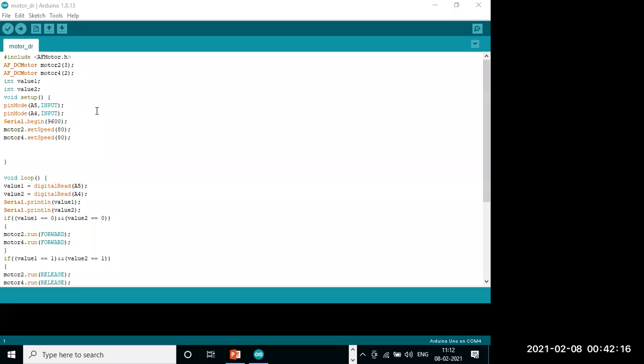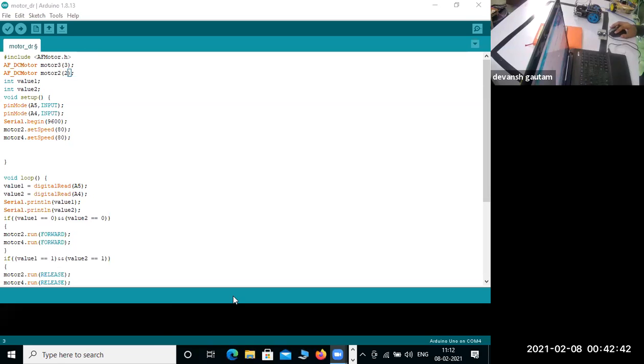For running this motor driver, we need this AFMotor header file. After that, let me make some changes. I'm using two motors with this motor driver. One second, I can just show you. I'll stop sharing.